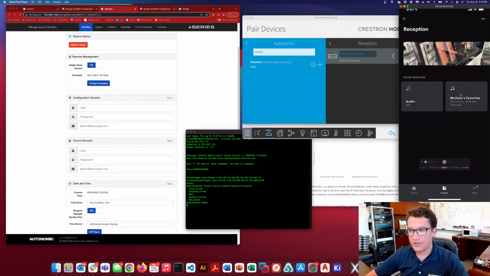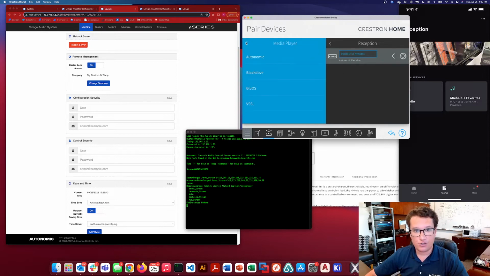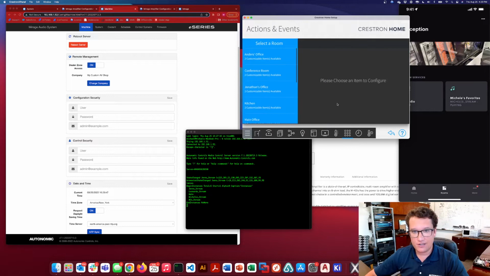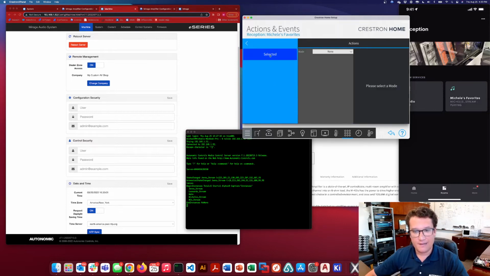So all this favorite extension does is tell the MMS play this favorite. It doesn't know to turn on the room, or at least Crestron Home doesn't know to turn on the room. So we need to tell it to do that. And the way you do that is over in Actions and Events. And you'll go to the reception. Then you'll see this additional item in any of the rooms that you've added. So you can select that and hit the selected button. That means like a favorite has been selected. So whenever a favorite has been selected, these actions will occur.